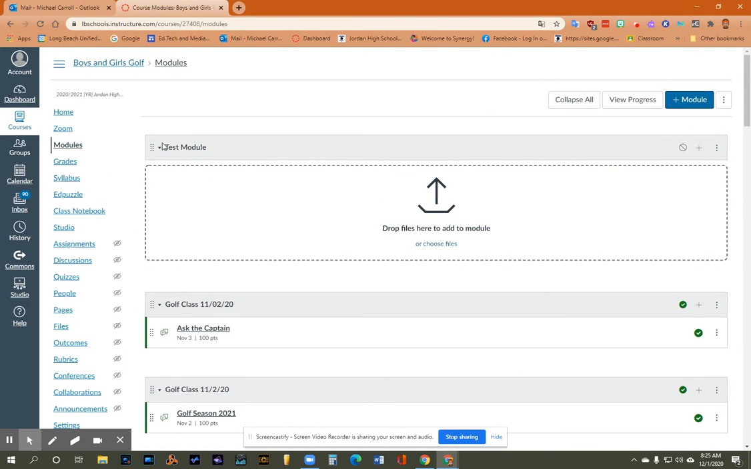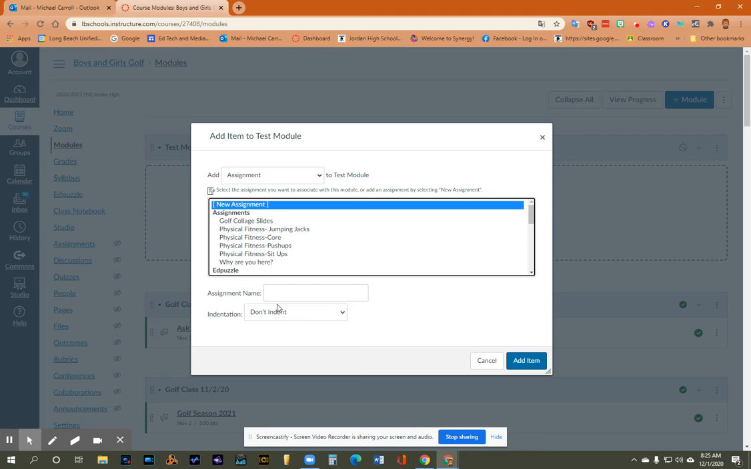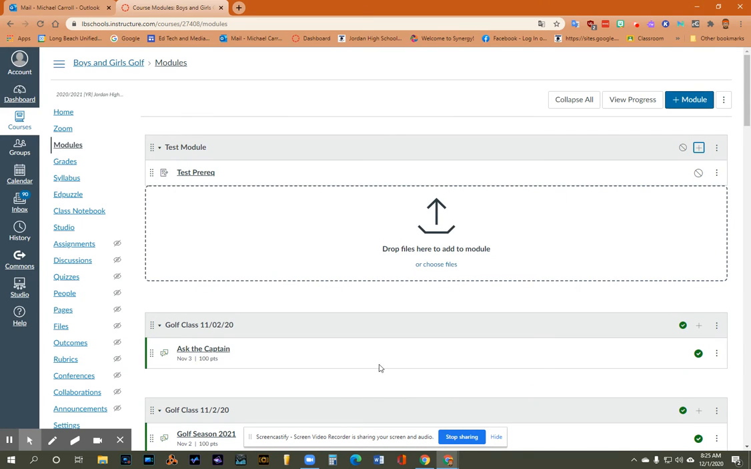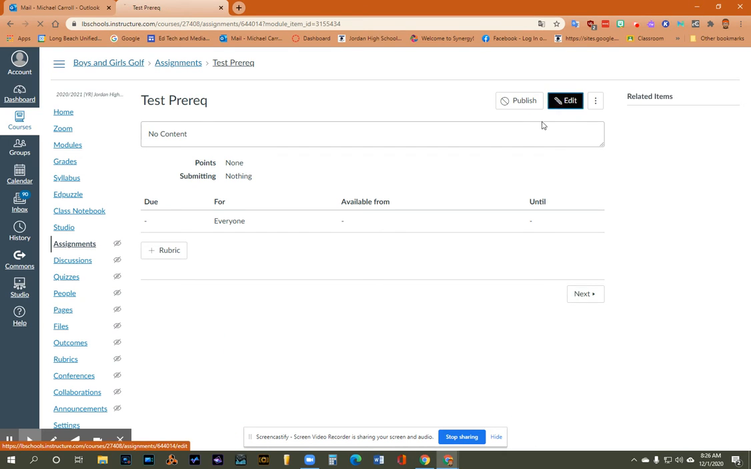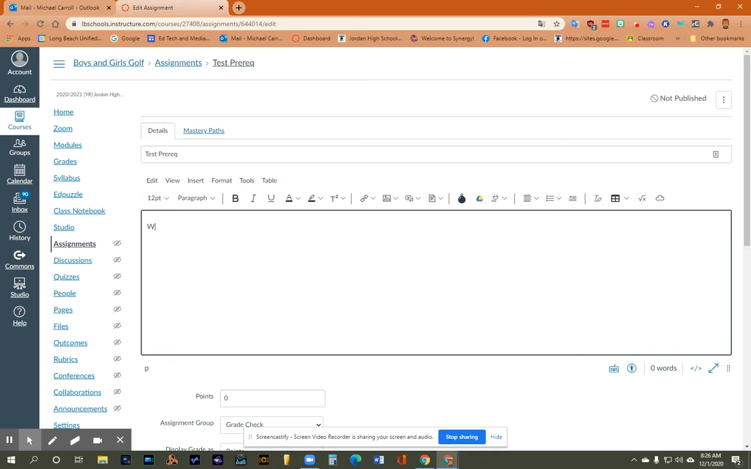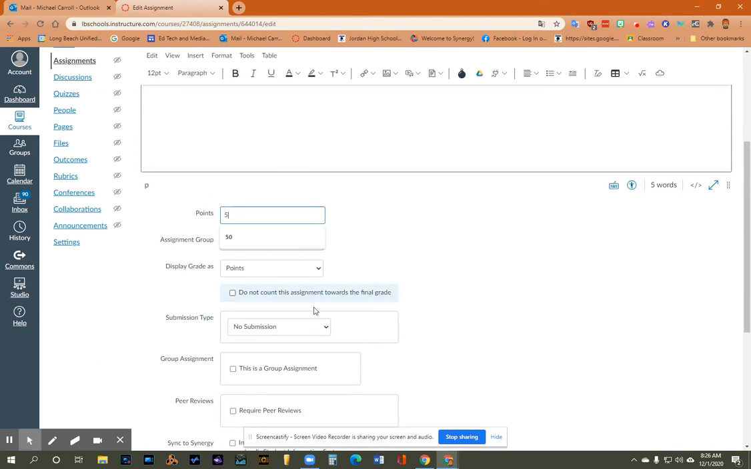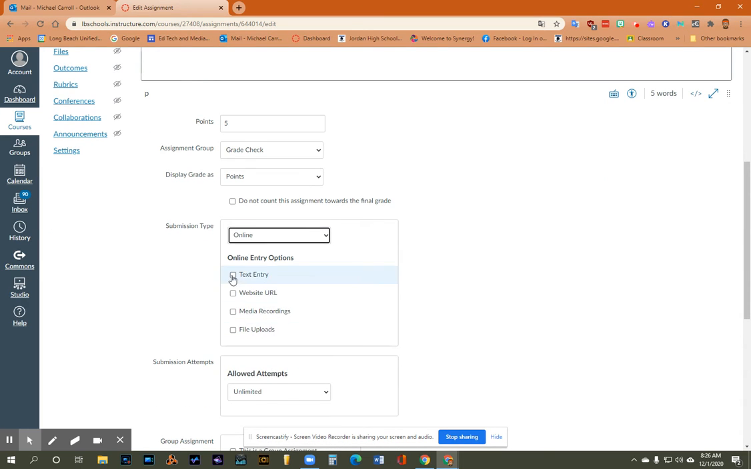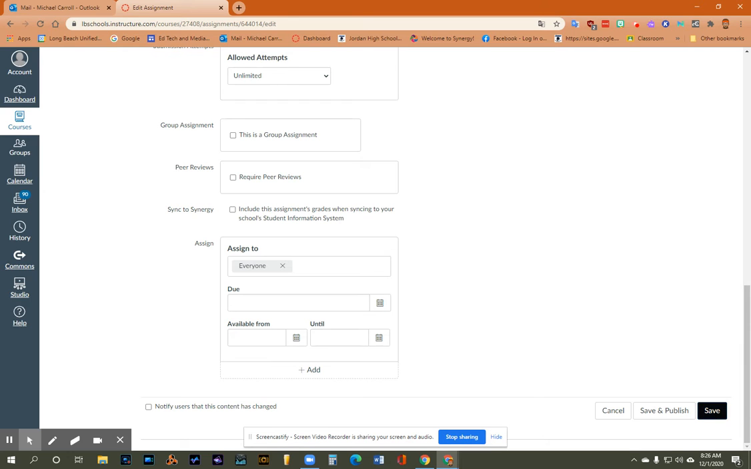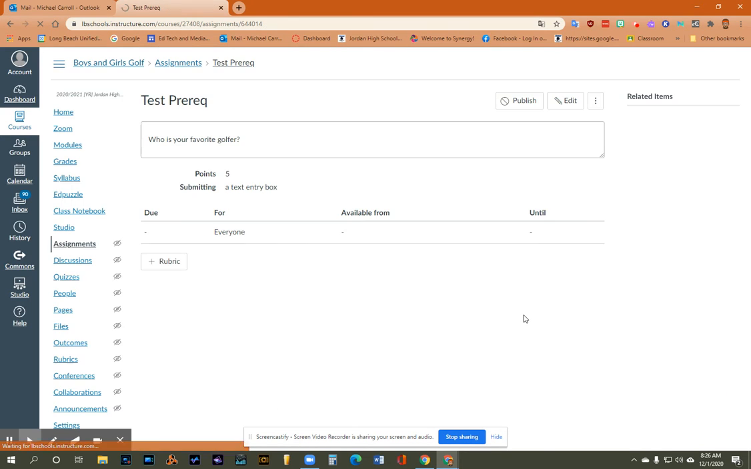So I have a test module here waiting. What I'm going to do with this one is add just a test assignment. So I'm going to name it test prereq. Then let's say I just edit this one real quick. In the edit, I'll go, who is your favorite golfer? Give it 5 points, and then online text entry. Okay, I'm going to save that one, and then go back to modules.